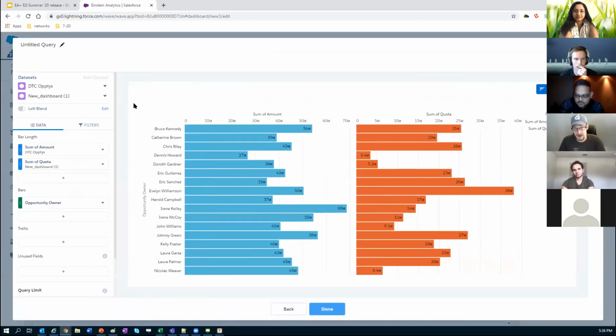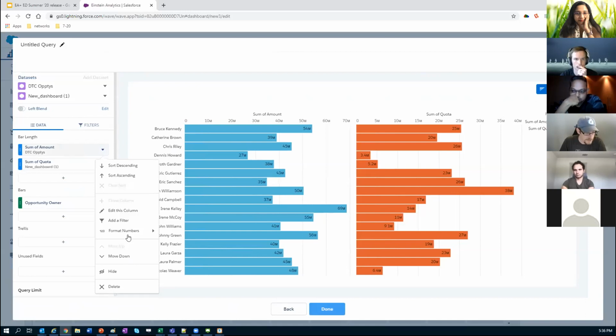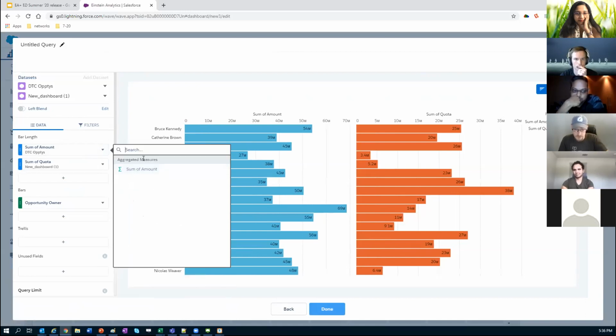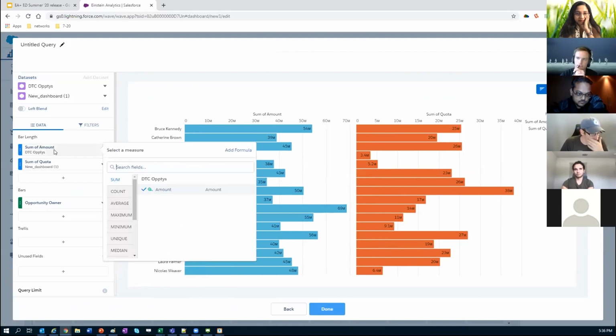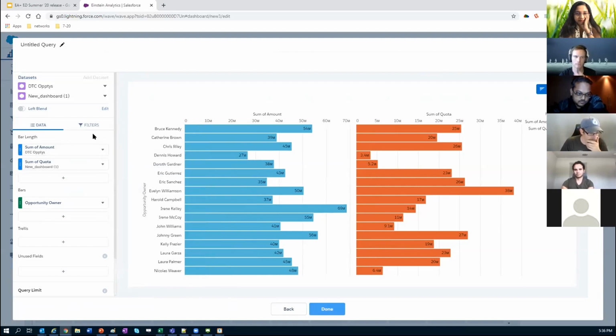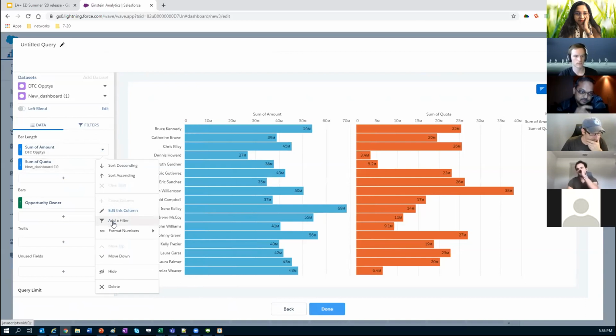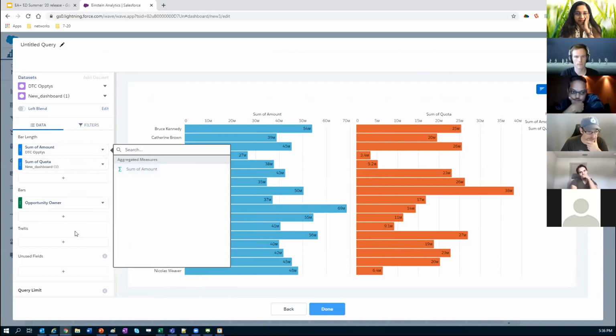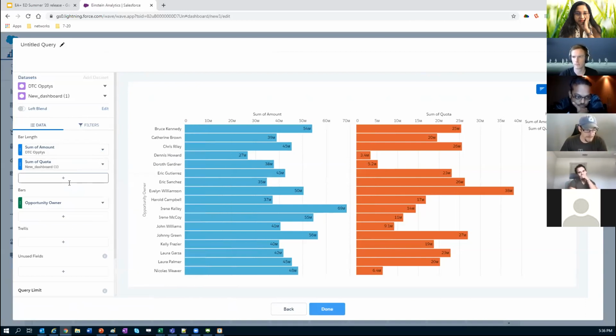I only want to see the opportunities that are won, because if you didn't win that opportunity, it does not count toward your quota. So I'm going to add a filter that only applies to that primary data set. No, it looks like I can only add aggregate filters. I did this before. Maybe I'm doing it wrong. Well, regardless, we're just going to incentivize everybody for everything.